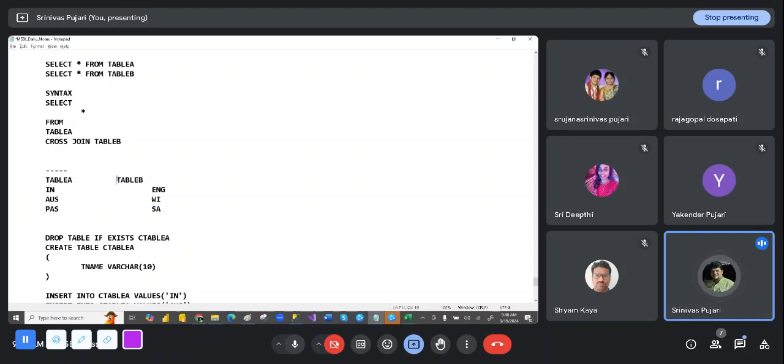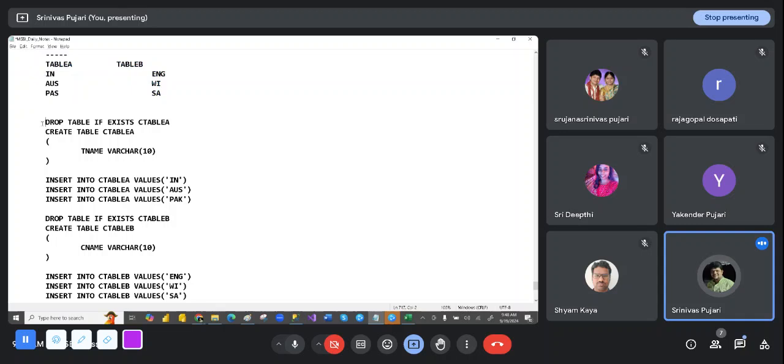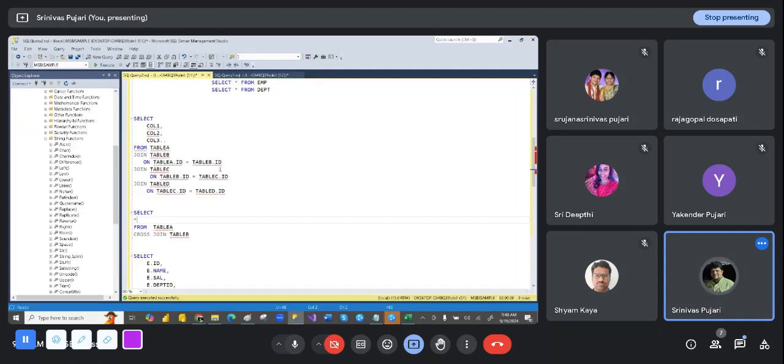We have team A and then team B. In team A we have India, Australia, and then Pakistan. In team B we have England, West Indies, and then South Africa. So now what you need to do? You need to schedule the match between these two teams. How can we do that? Very simple. Let's go and create a table.